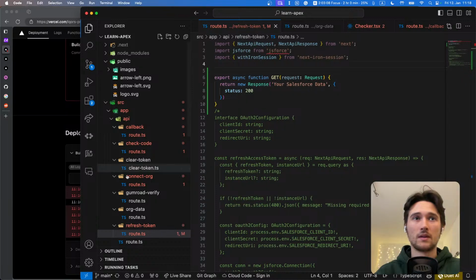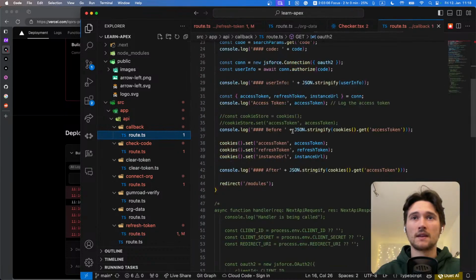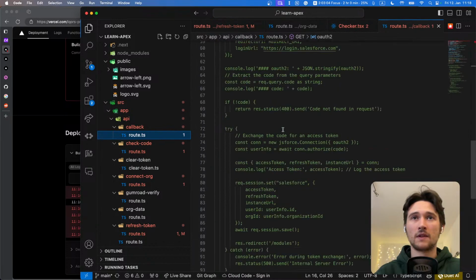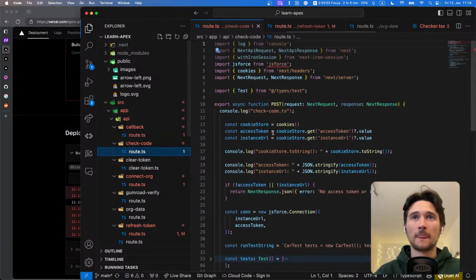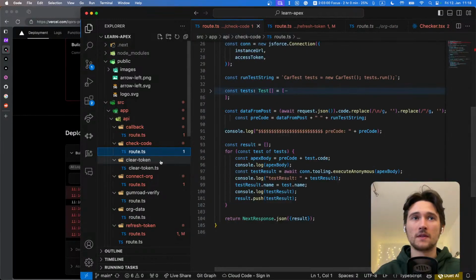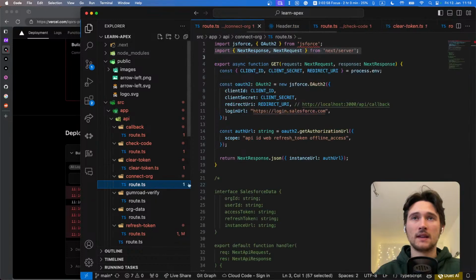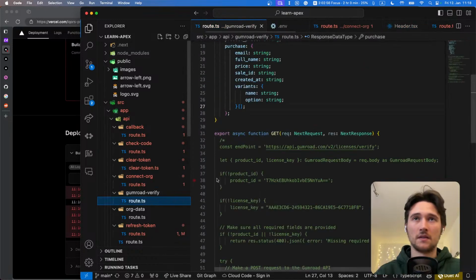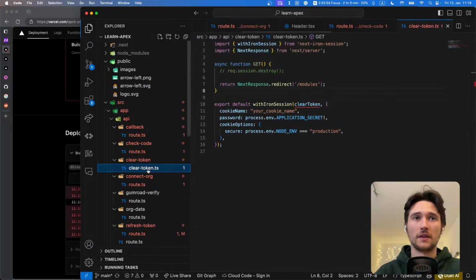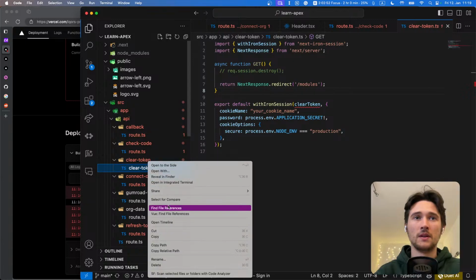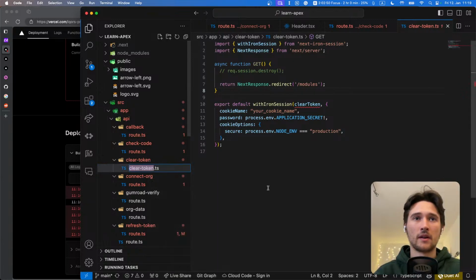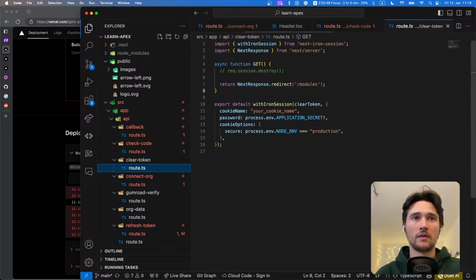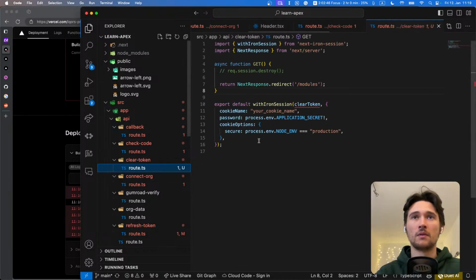So again, is everything done? This one is get, right? This one is done. This one is post. This is done. This is get, done. This is good. Oh, clear token is still clear token. It should be route TypeScript. Ah, here we go. Clear token. Still using this thing.